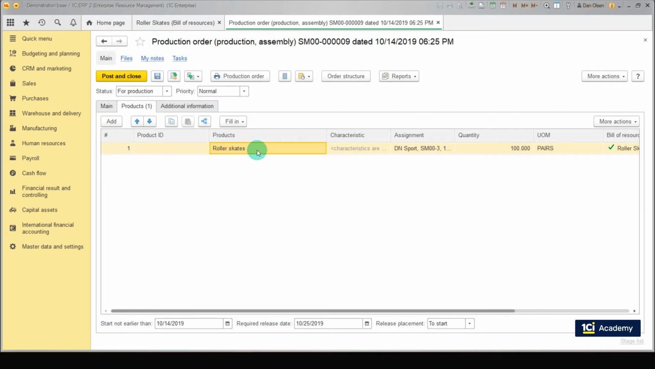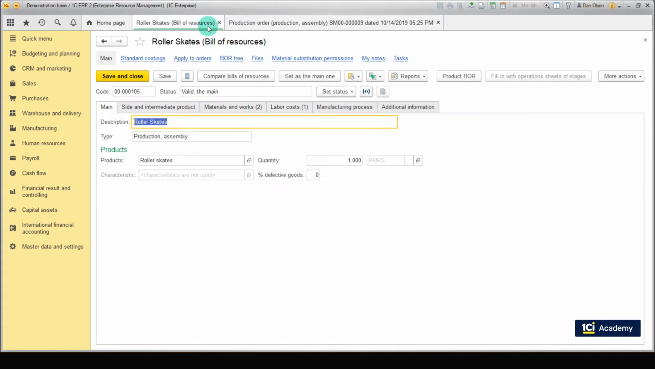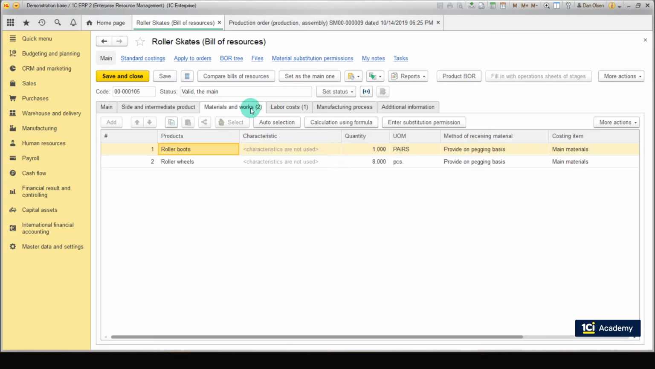Let's now create a bill of resources to produce roller skates. Go to the Main tab. Set description to roller skates. Set products to roller skates and quantity to 1 pair. Now go to the Materials and Works tab.